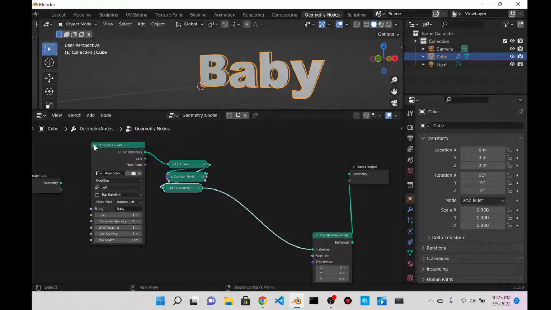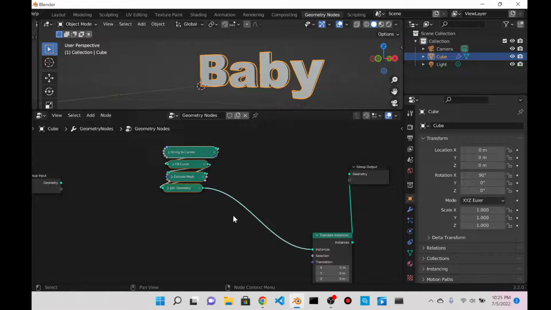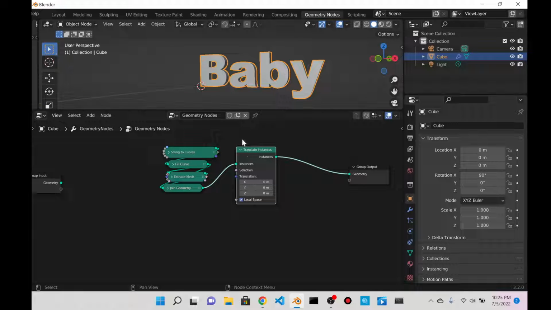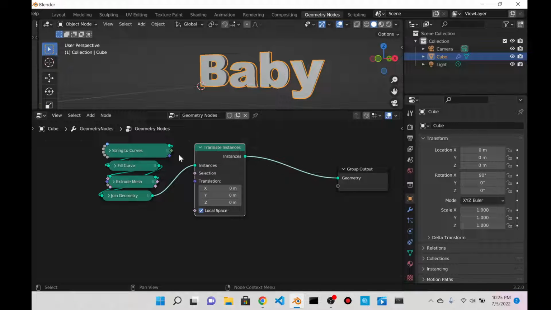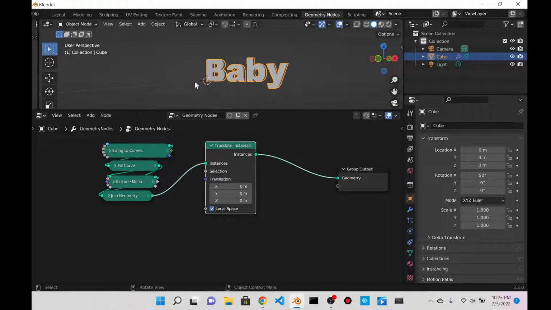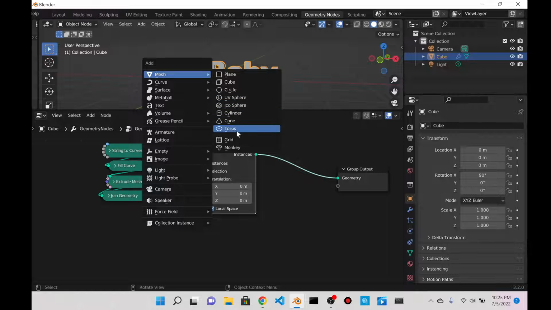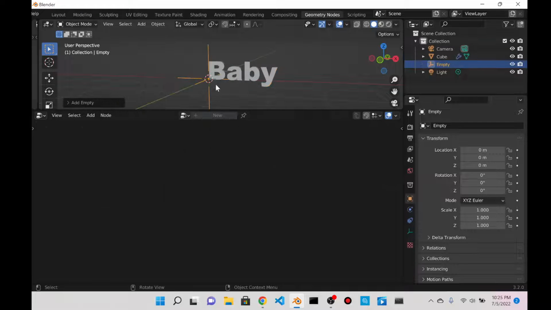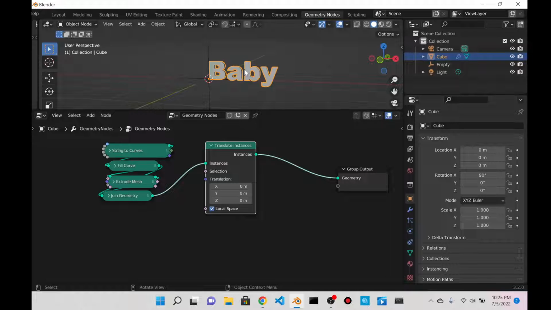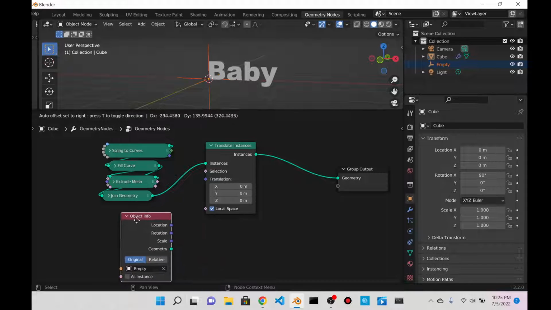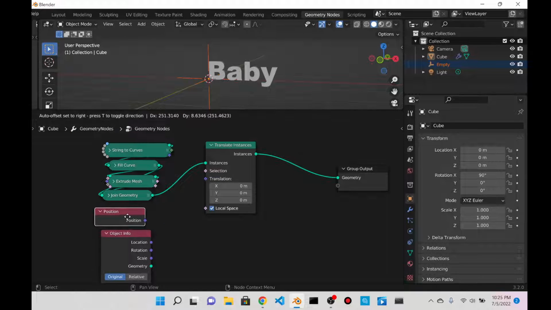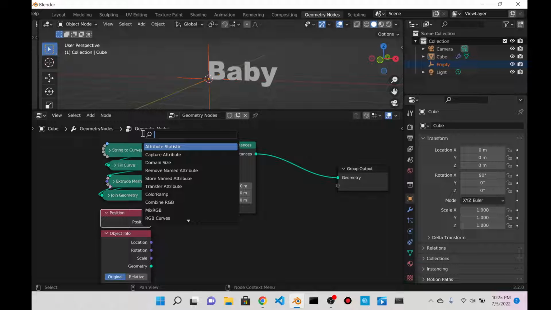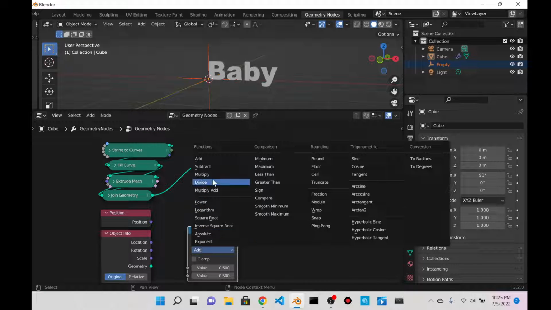So all of this is basically the making up of the stuff, and then this next part is the movement of the string. So at this point, I believe I have to do Shift A and add an empty in the layout. So empty, plain axes, have that there. And then I go back to my text object or my node system, and then I just take that empty and drag it in here for object information. And then I believe I search up a position node. And what I do is also search up a math node and change this to measure the distance.